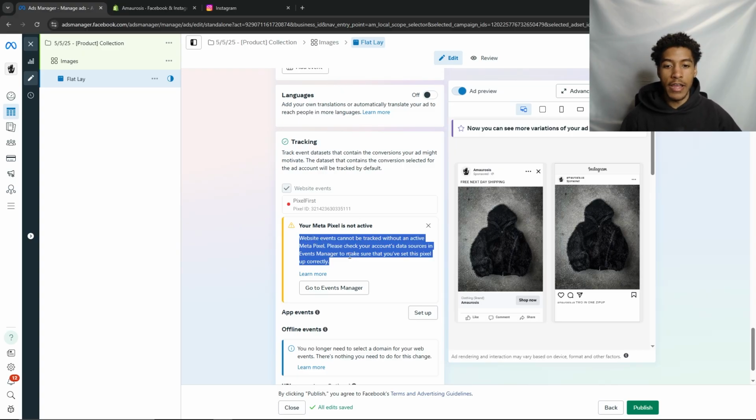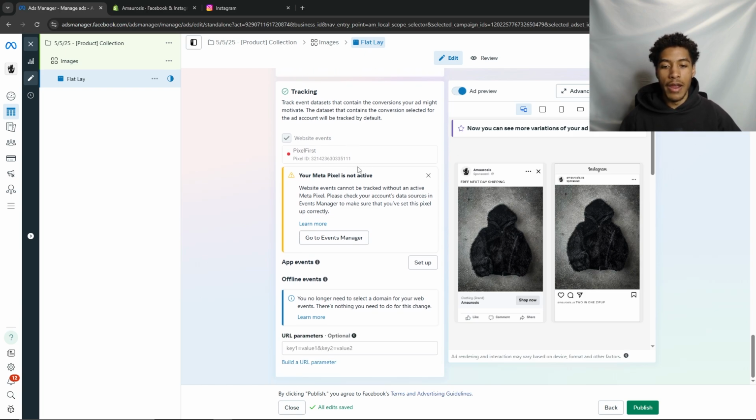I made the biggest mistake of leaving this red when I first started running ads, and I was wondering why I wasn't making any money, why I wasn't making any sales. So please make sure this thing right here is green and ready to go. If it's red, that means something is wrong. So please make sure that is good. But everything else, all of this does not really matter much. We are a clothing brand. We don't want app events and online offline events. I think they got rid of this. I'm not sure, but yeah, I don't know.